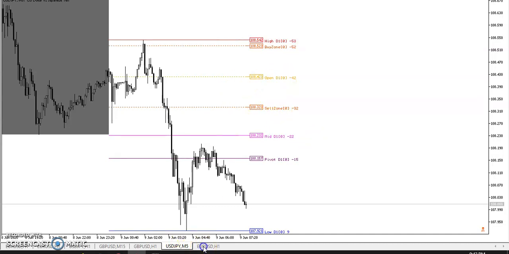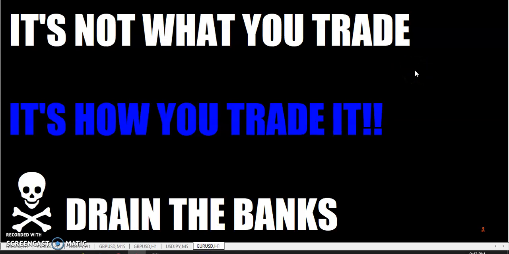So, fellow traders, that'll wrap that up. So just remember when you're trading, it doesn't matter if you're using MT4 or MT5, because it's not what you trade, it's how you trade it. So go out there and drain the banks.